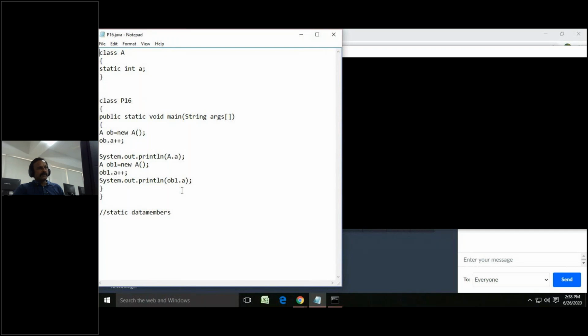Just look at the program. I gave a lot of explanation related to static data members just now. Look at the program and at least try to send me the result in chat. Try to recollect all the points that we discussed and guess the result. Here also the concept is static data member.